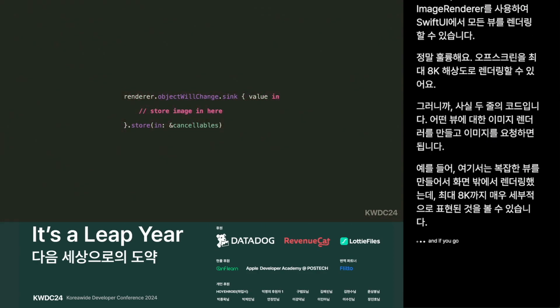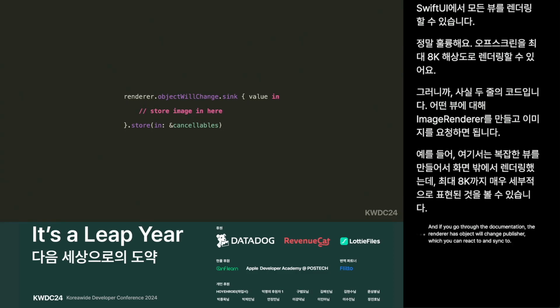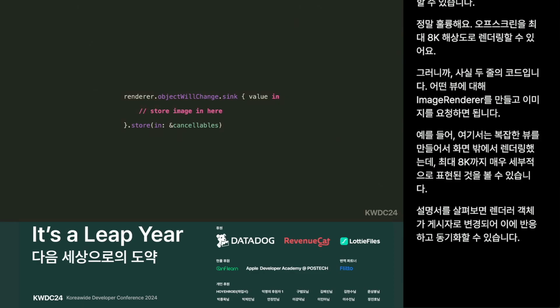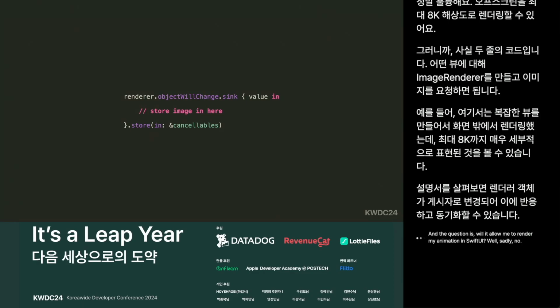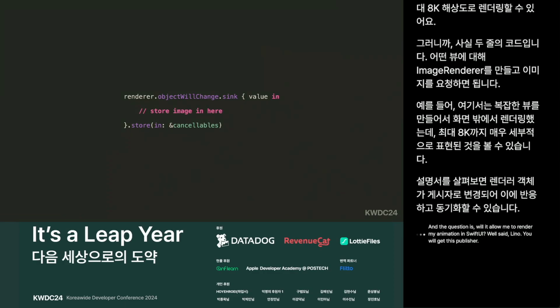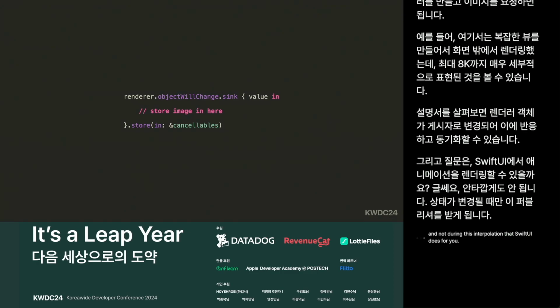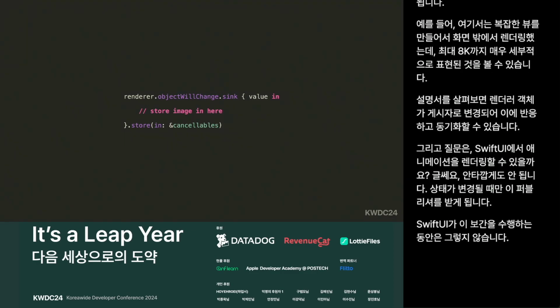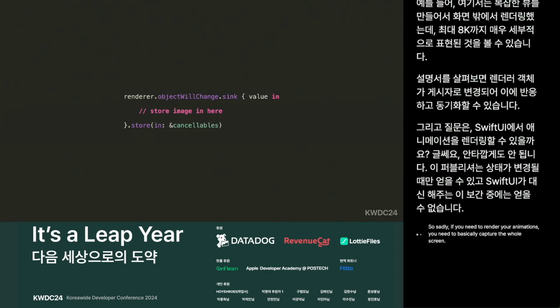And if you go through the documentation, the renderer has an objectWillChange publisher, which you can react to and sink to. And the question is, will it allow me to render my animation in SwiftUI? Well, sadly, no. You will get this publisher only when the state changes and not during this interpolation that SwiftUI does for you. So sadly, if you need to render your animations, you need to basically capture the whole screen and not just react to this publisher.